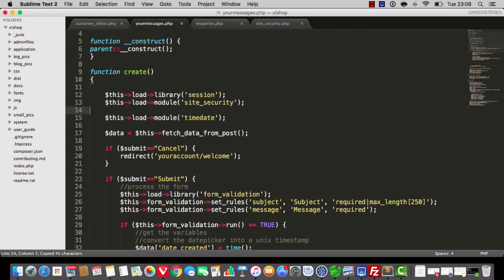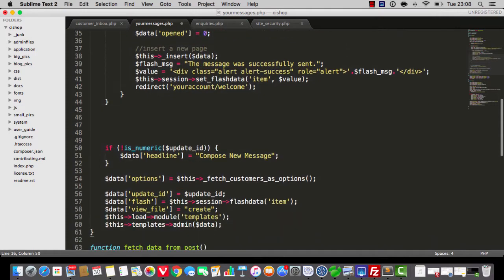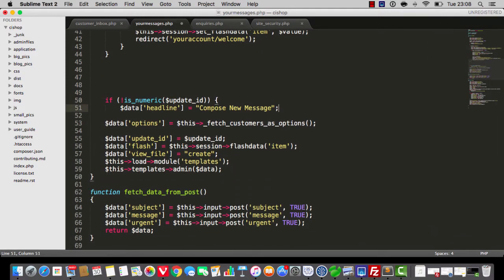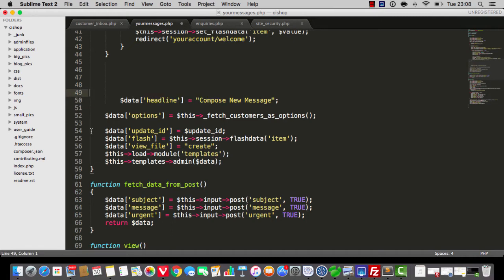I'm just going to tidy up a little bit actually, if that's okay with you. So we'll do something like that. That's kind of cool. Moving along, I'm not going to do any update stuff here, so we'll get rid of that update ID thing.